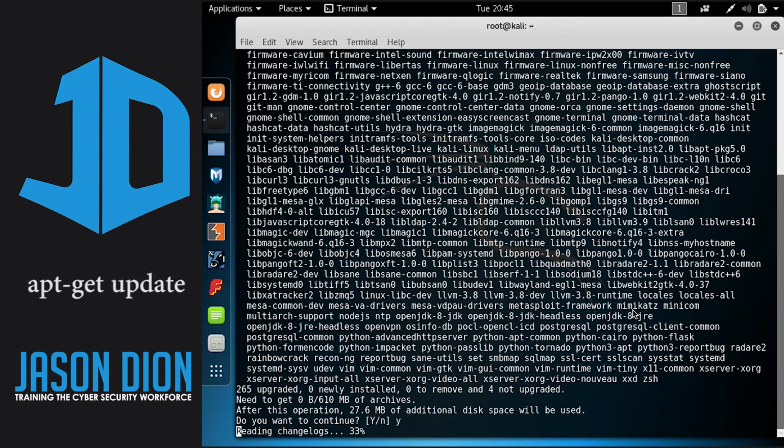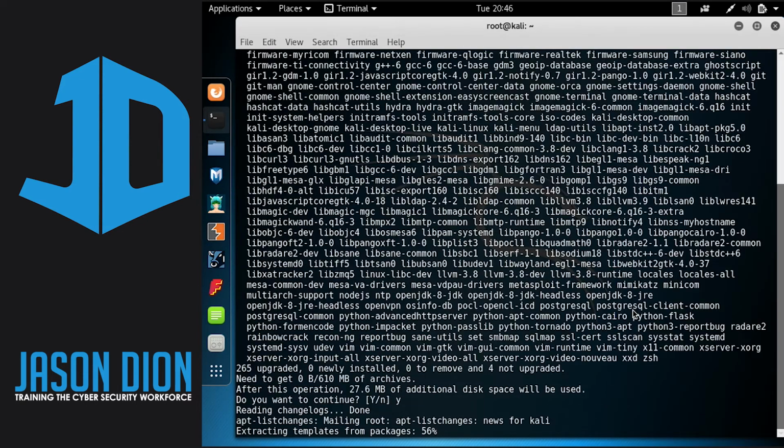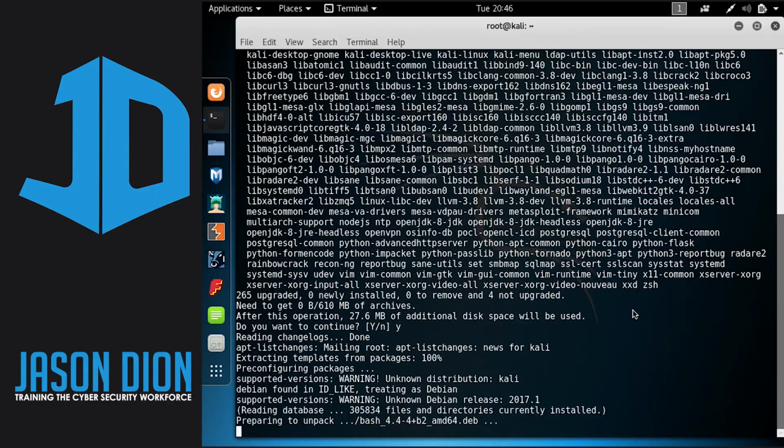So again, it's apt-get update. That gets you the list of what's changed, and then apt-get upgrade, which is actually going to do the installation. I'm going to let this continue to run. It'll take a couple of minutes, and then we'll get back to the command prompt. So at this point, we're going to hit Q, and it's going to go on to the next install.